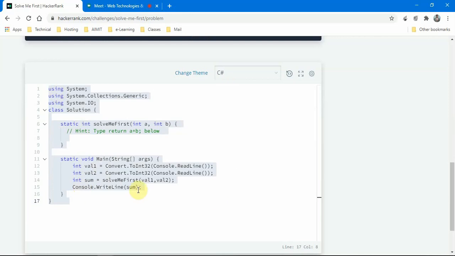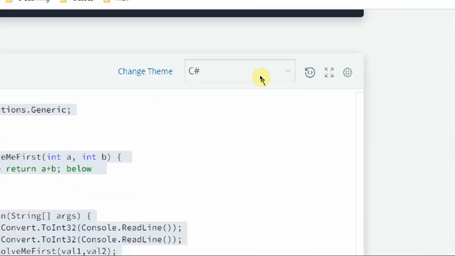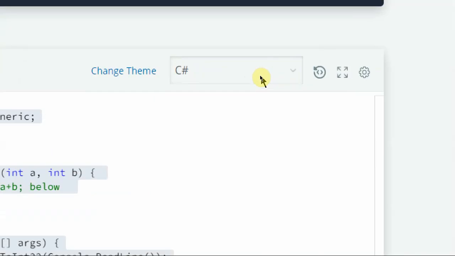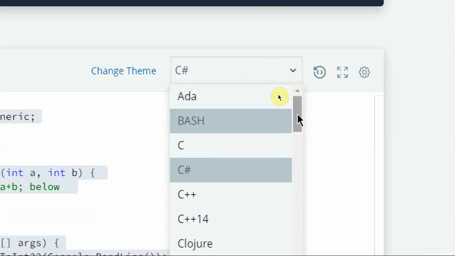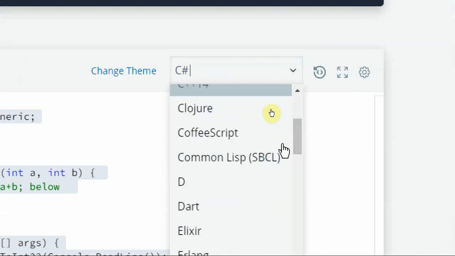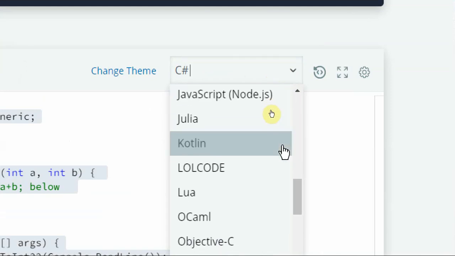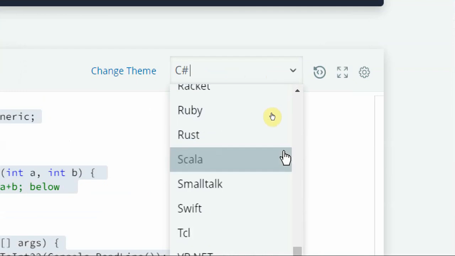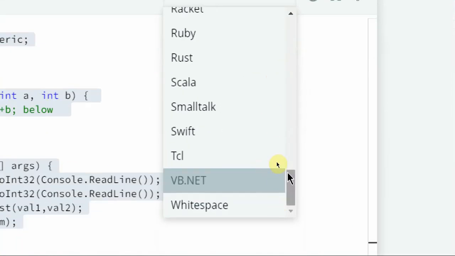This is the playground in which you can code. Here you see that there is something called change theme. Right next to that, there is a drop down of the programming language. Which language would you like to choose? If I just open it, you see that from a basic language to almost all languages you would have come across is available there. Even VB.NET is still there.